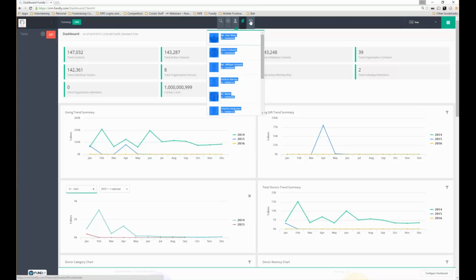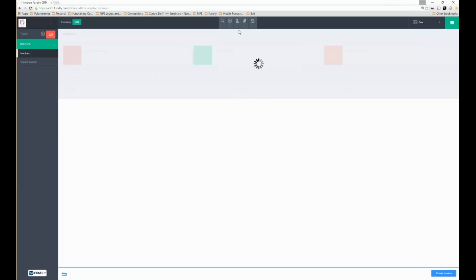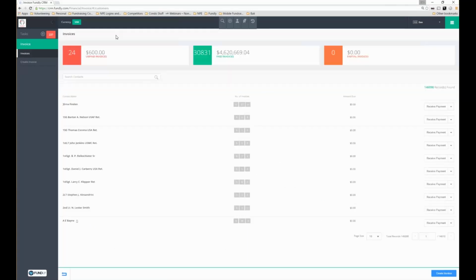But you also have invoices in the system, and invoices are interesting. Basically, they are anytime a revenue event happens at your nonprofit. So that might be an event registration or a donation or a membership renewal. An invoice is created. So you can see I have 3 different levels of invoices. I have unpaid invoices, paid invoices, and partial invoices. So a partial invoice might be a pledge payment or pledge payment 2 out of 10. So you would see that coming up here in partial invoices.